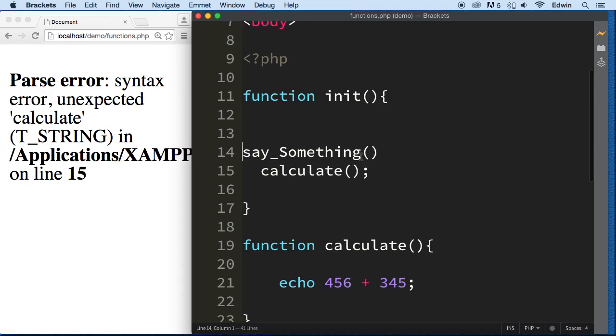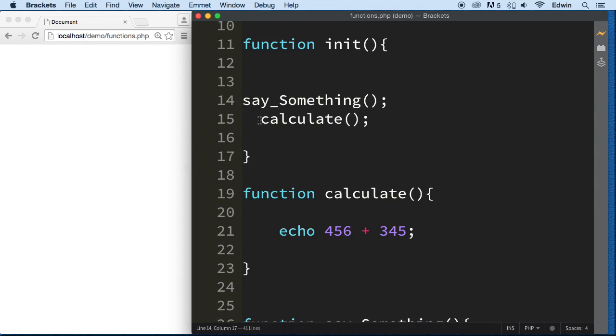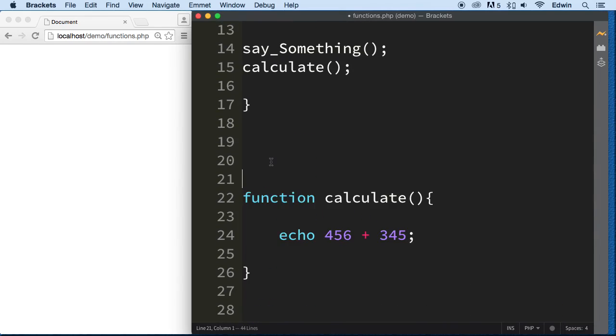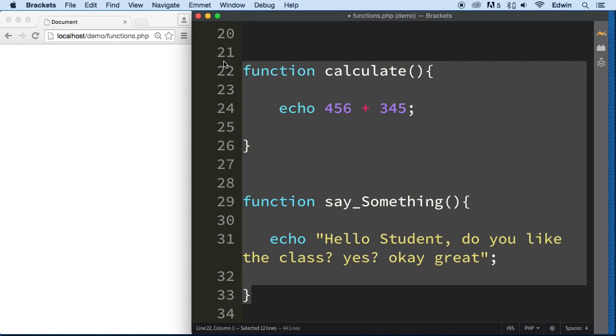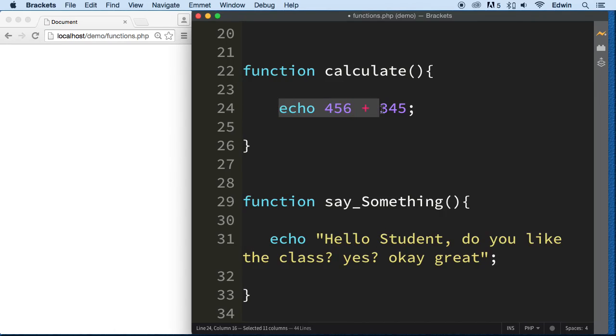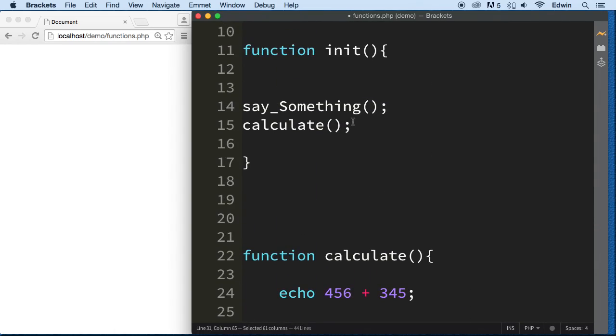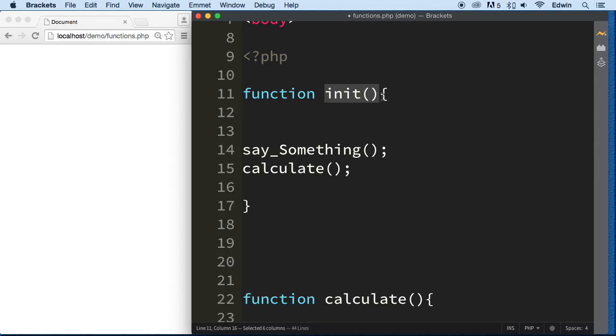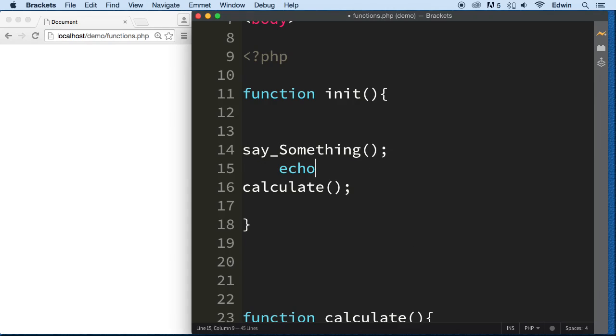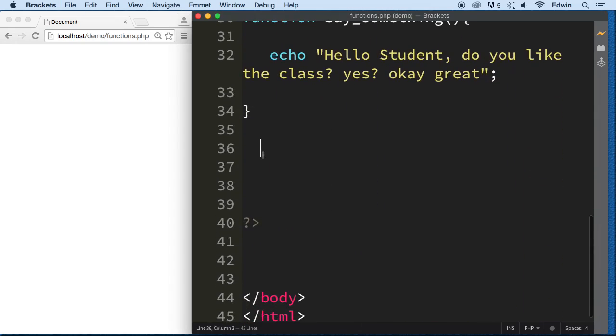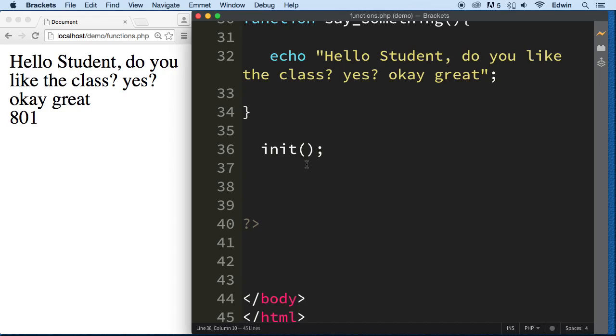All right. We have an error somewhere right there. All right. So I hope you see what I'm doing here. I have two functions here. This one's going to calculate some numbers. It's going to do an addition. And this one's just going to say something. So I got this init function that I'm going to call right now. And when I call this function, it is going to call this function here, and it's going to call this function. All right. And I want to put an echo in between there because I want some space in the data that's going to come out on the screen. And I'm going to call init right here. Boom.